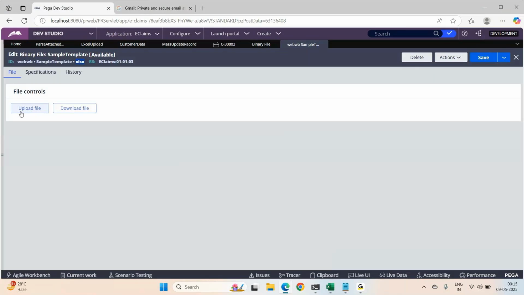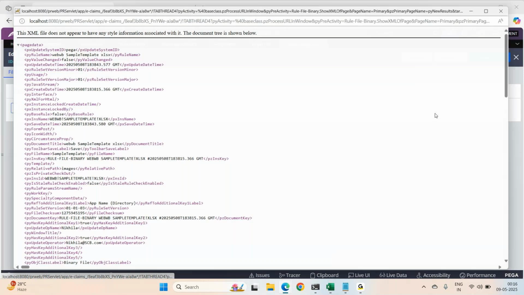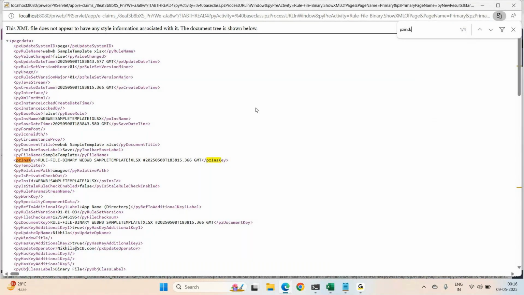After you upload it, save it, and take its pzInsKey. Just take its pzInsKey. Copy paste this value till timestamp. Copy it.